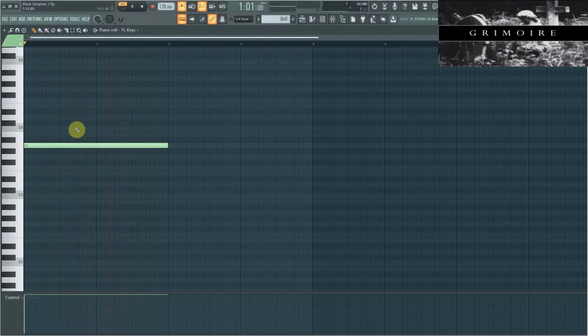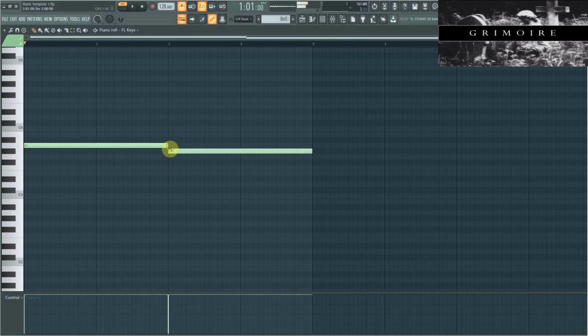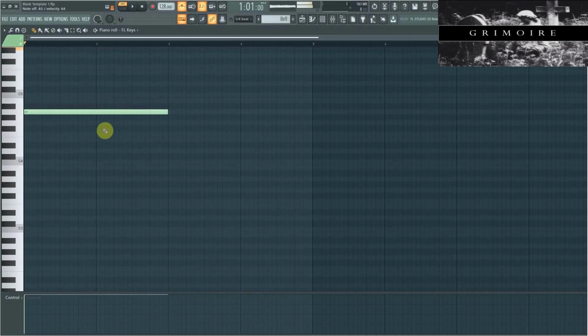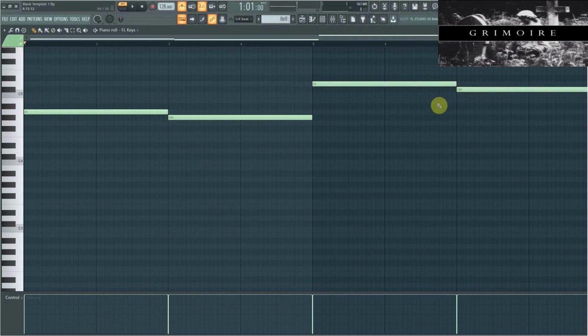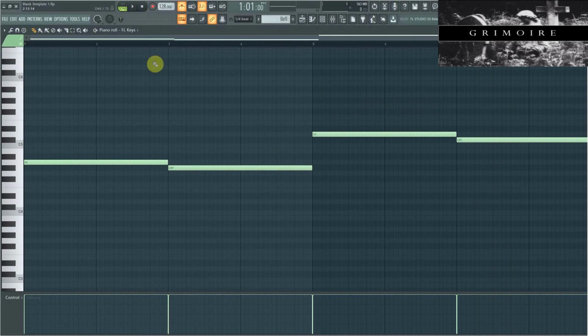Alright, so I got a keyboard in front of me, so I'm just going to mess around until I find something I like or a direction I want to go in. Alright, that's pretty good to work from. Oh, let's move up an octave. A, G. Alright, so that's going to be our very basic, the general chord progression of the song.